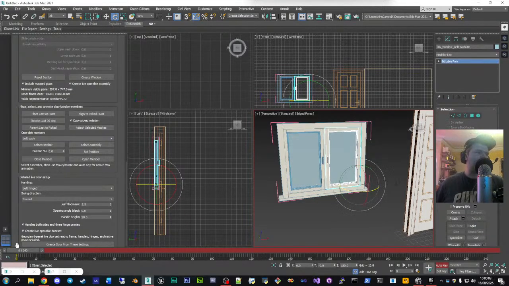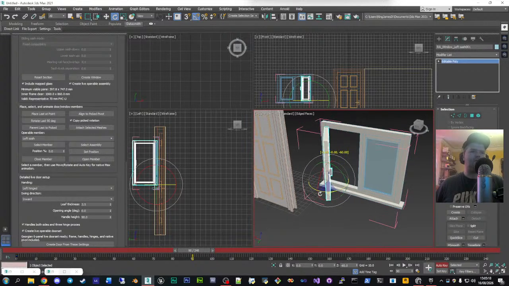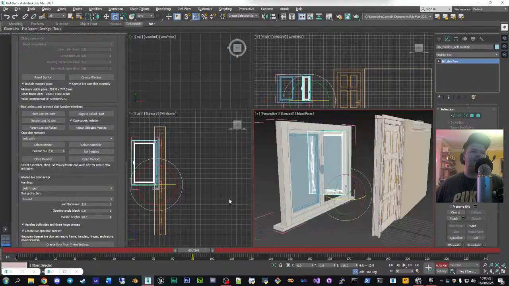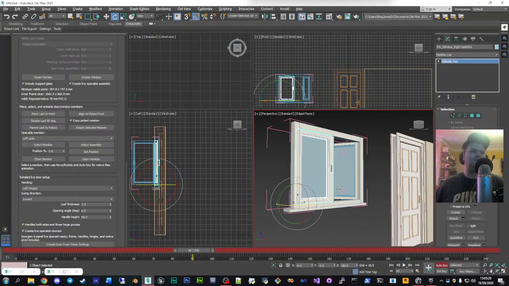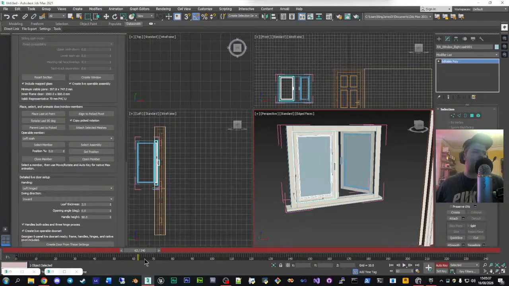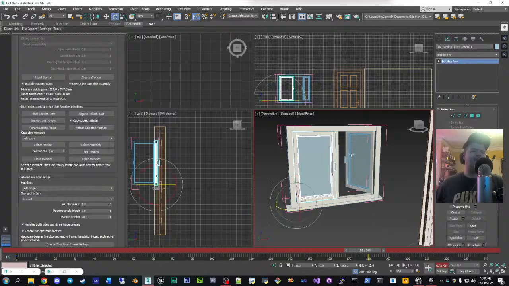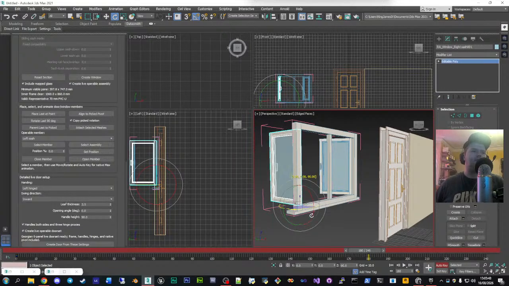We have it on auto key mode, and what we can do is go to frame 90, and then we'll open it outward, say 65 degrees, and then you can see the window opens. We can do the same with this one. We can go back to frame 0, key it, and then go to frame 180, and we'll make this one open out further, say 90 degrees.